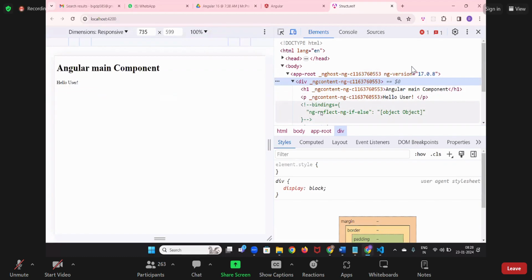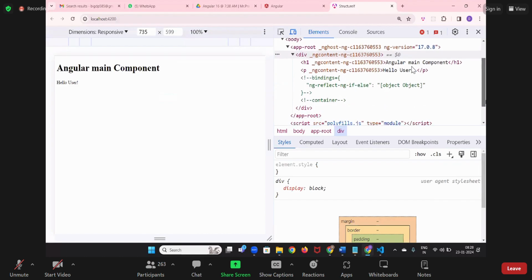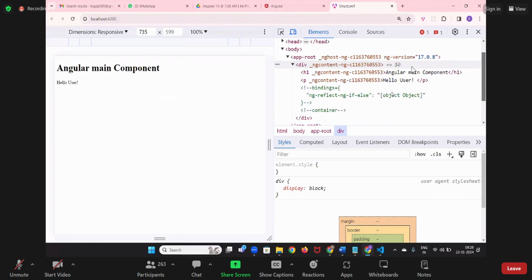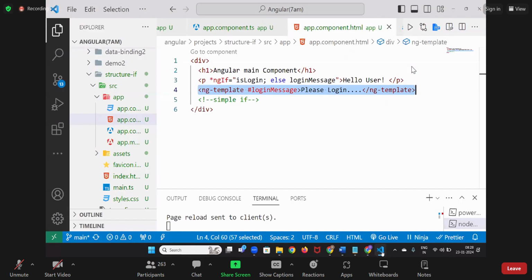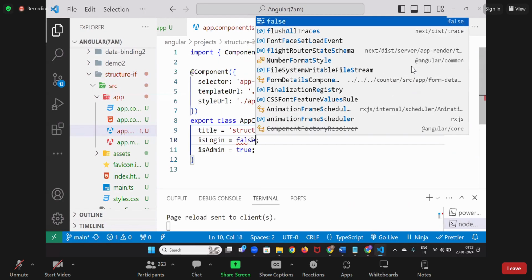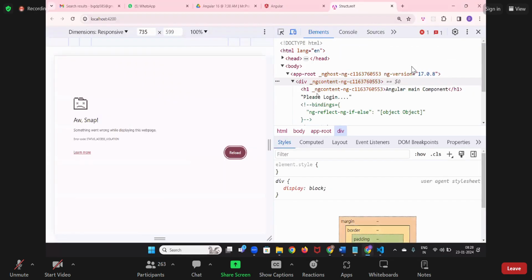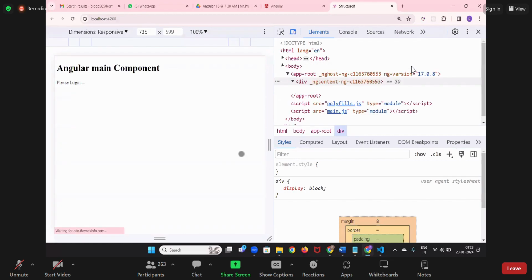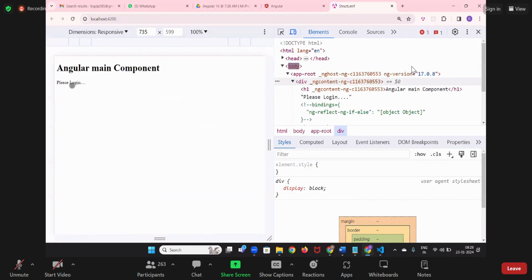Is the ng-template there here? Where is that one, please log in and all? Nothing is there in the DOM, right? Can you see anything in the DOM? No, nothing, sir. Now if I go back and change it to false, without changing anything in the front, if I go here, now see, it is coming: please log in. Now, where is hello user?